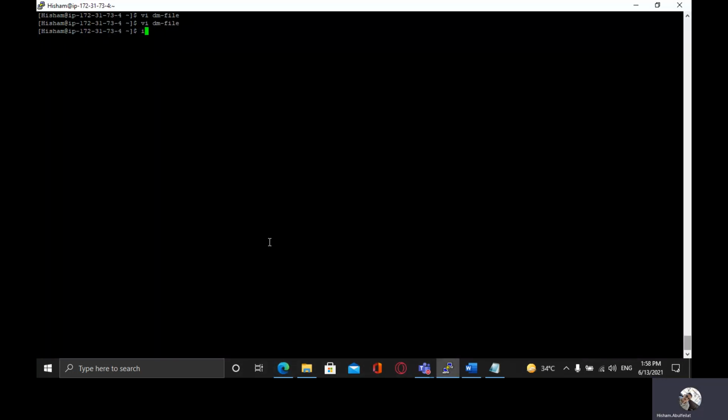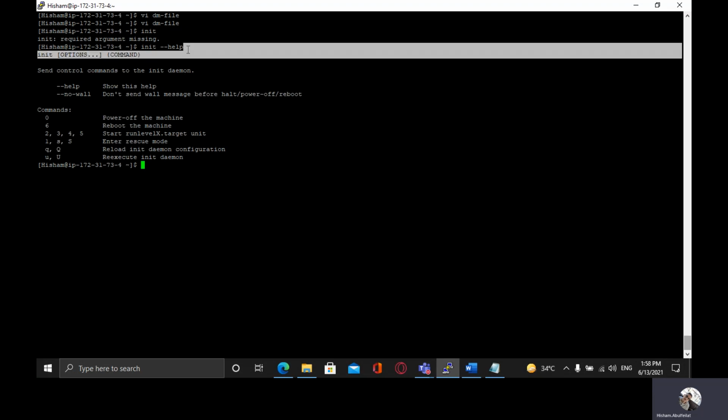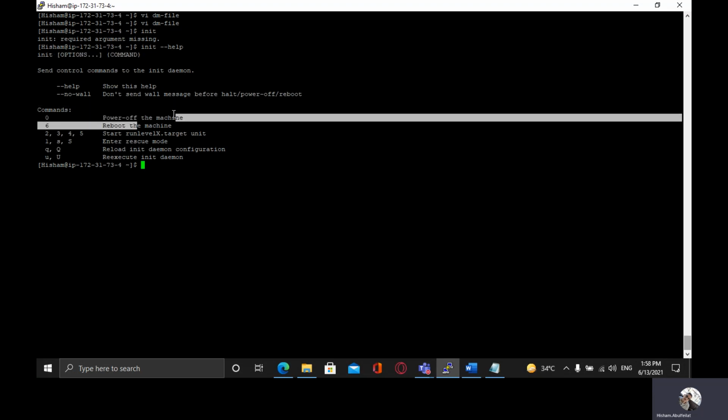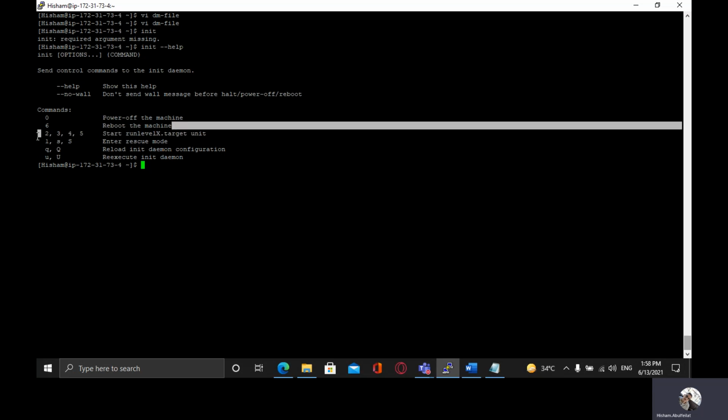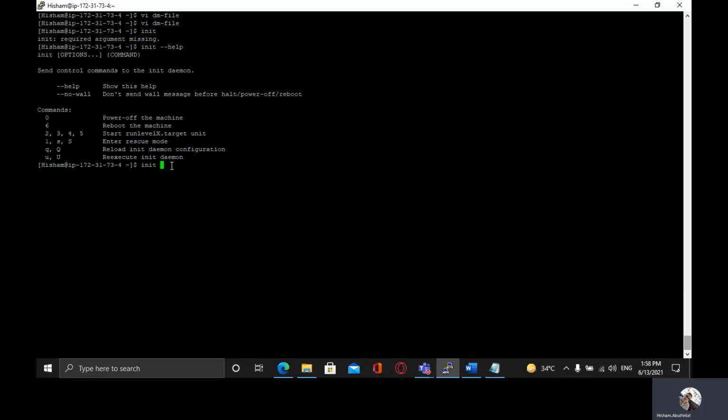And then reboot the system. In order to reboot, we use init, but it requires an option, so we use --help to display the options. 0 powers off the machine. To reboot, we use the number 6. To start runlevel X, the target unit, we use either 2, 3, 4, or 5, and there is rescue mode. This reloads the daemon configuration and executes init. So we need to reboot the system, so we will use init 6.